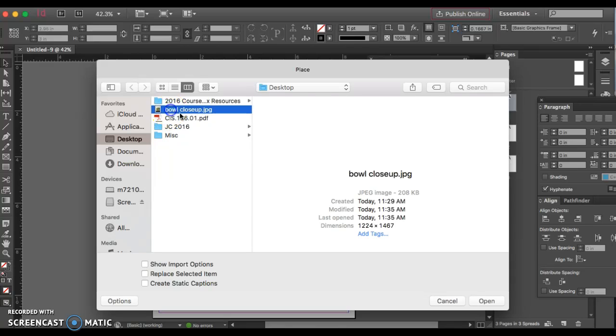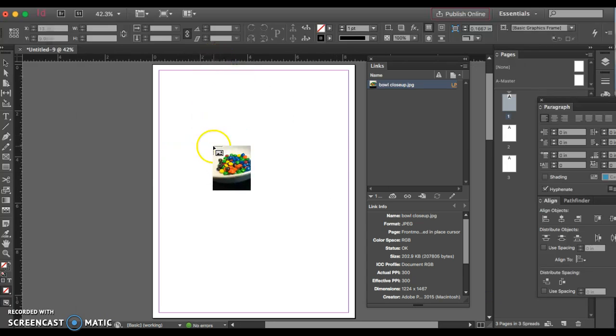And then I'm going to choose this bowl close-up, which is a big bowl of M&Ms. You can make sure that your Show Import Options is unchecked, Replace Selected Item is unchecked, and Create Static Captions is unchecked. And then you can say Open. Before I click anywhere, I want to let you know that the image does show up as loaded within your cursor.